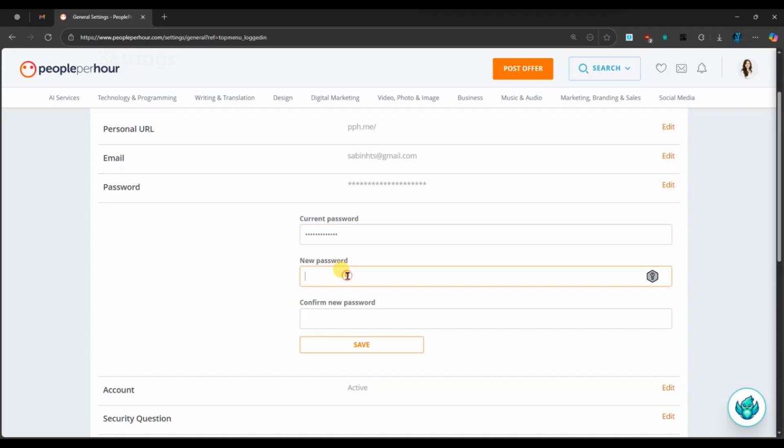Make sure your new password is strong with a mix of letters, numbers, and special characters. After that, tap on the Save button to update your password.